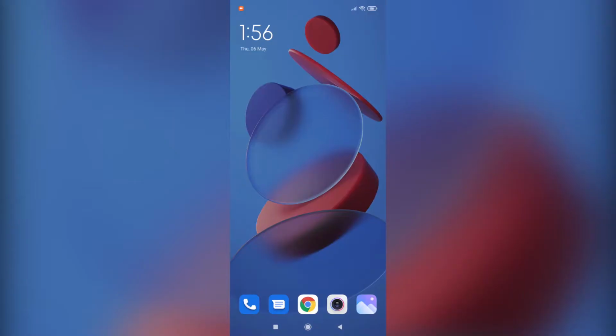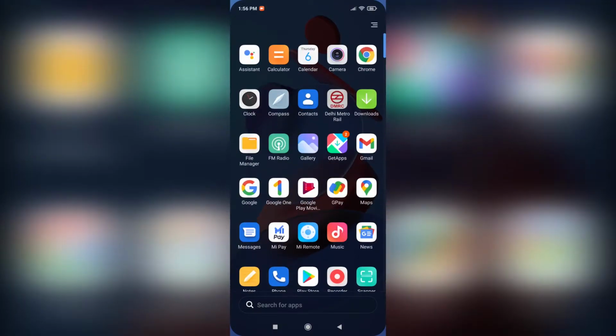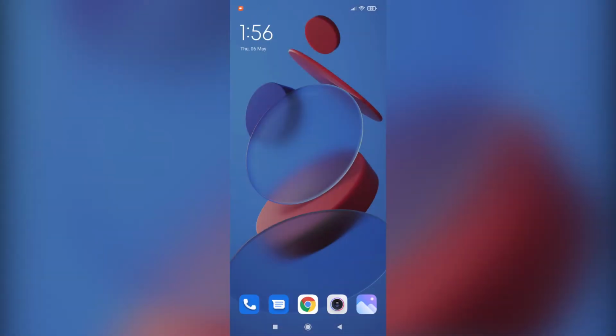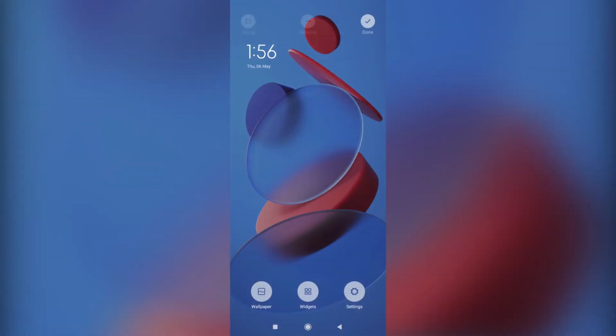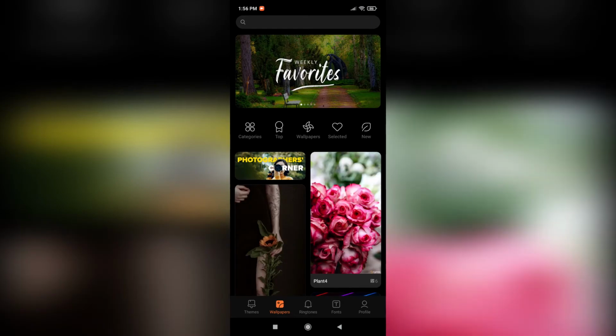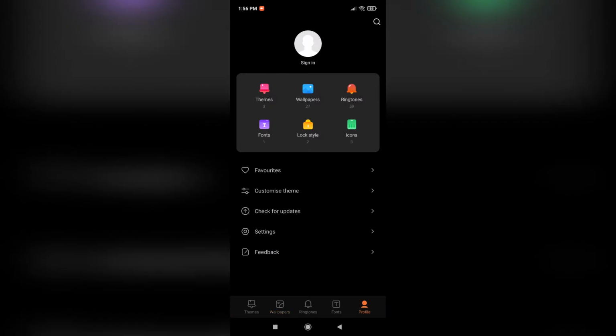Okay, so there are many ways to open the Theme Store app on a Xiaomi smartphone, but I'm going to show you the simple and straightforward way to get to it. All you need to do is tap and hold on the home screen to enter the edit mode, and then select the wallpaper option from the bottom left corner. This will open the theme store app of MIUI 12. Now all you have to do is tap on the profile tab and then select customize theme.